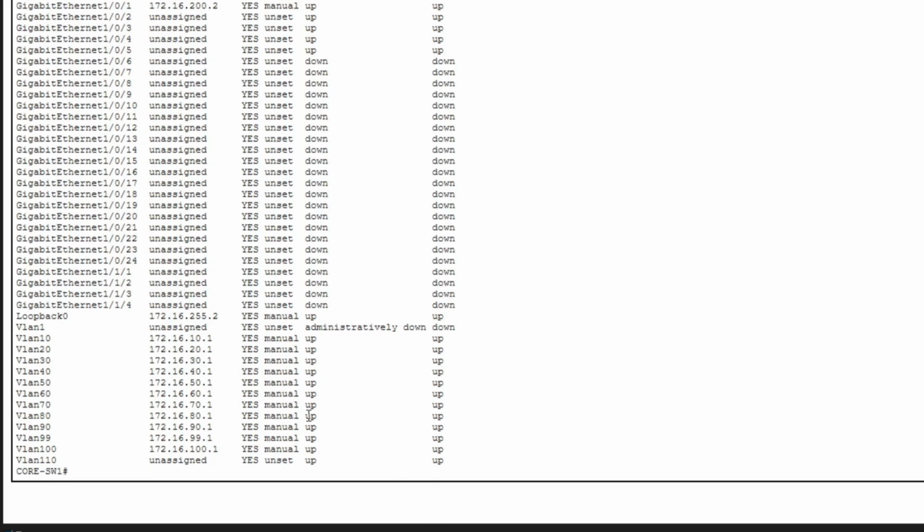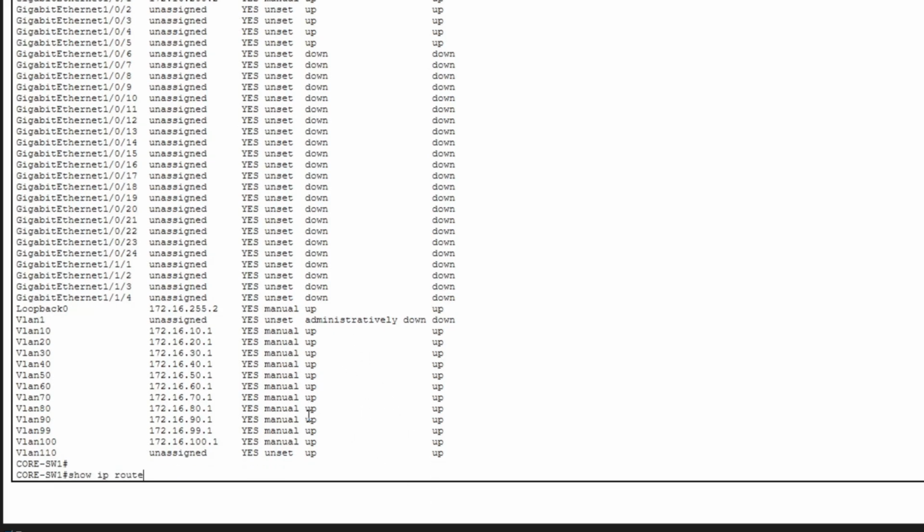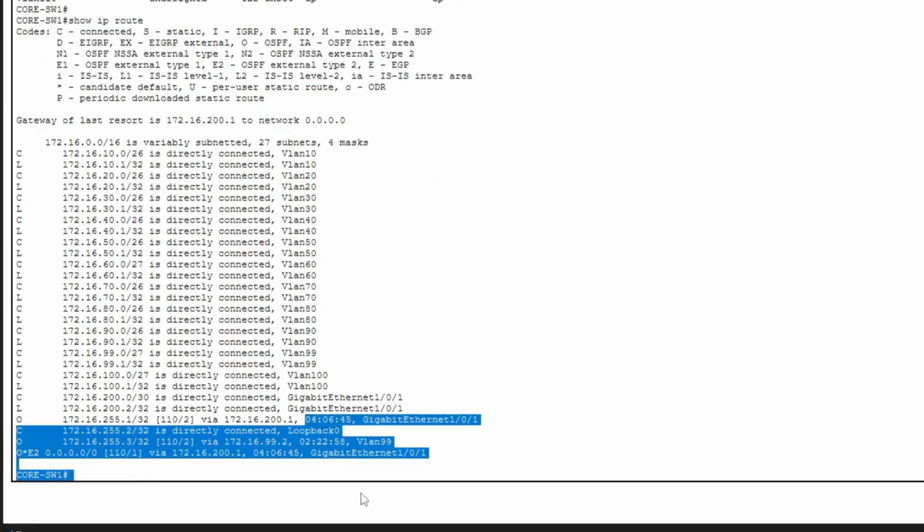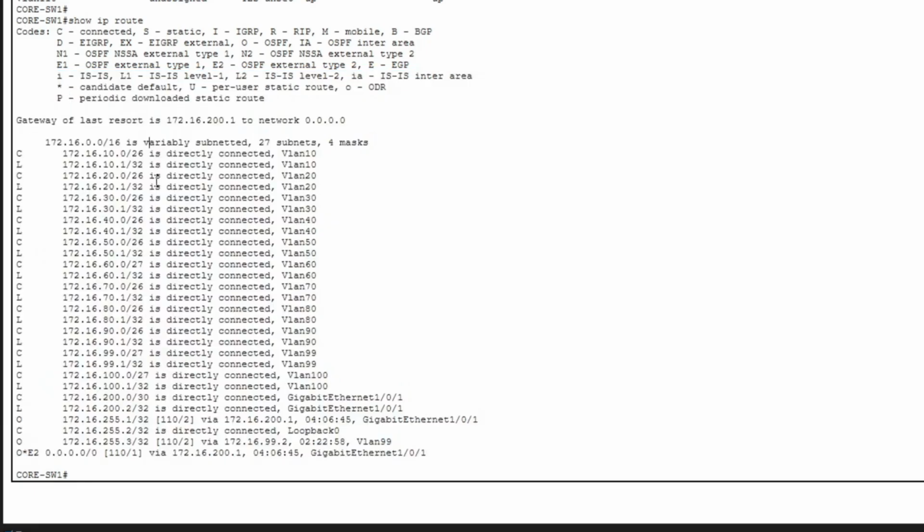Now let us check the routing table. Show ip route, and press the spacebar again to see everything. You can see C for every connected VLAN subnet, and O for the OSPF link to 1RTR, and O*E2, the default route. That is a default route distributed from 1RTR into OSPF, so every internal device can reach the internet.